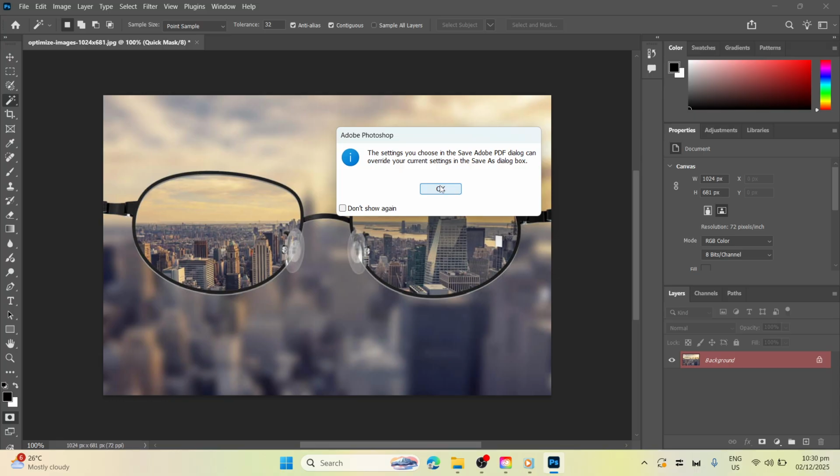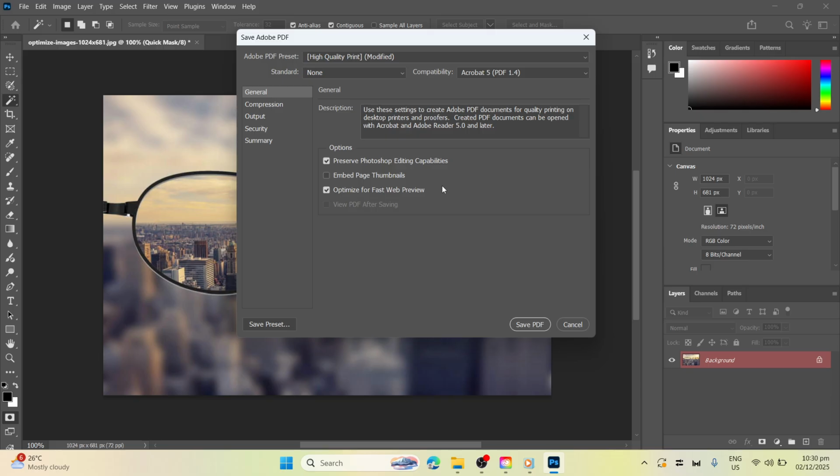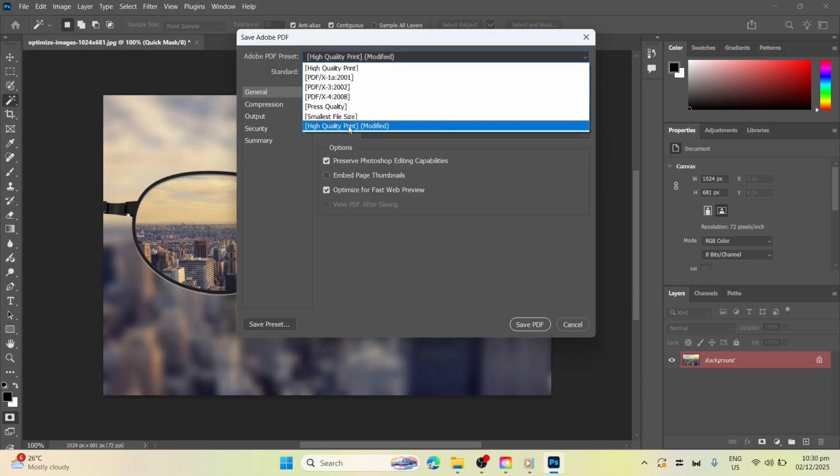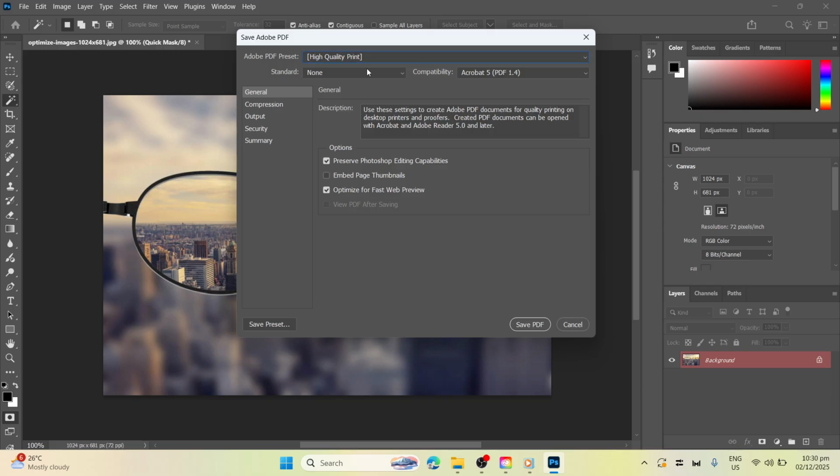At the top, choose an Adobe PDF preset. High quality print is a reliable pick for crisp output while keeping the file manageable. If you need a lighter file to email or upload, smallest file size can help, though it will compress images more aggressively. For professional print workflows, a press-oriented preset may be appropriate if your printers request it.